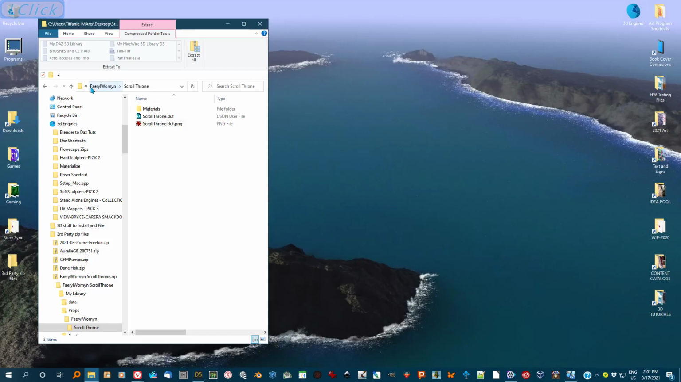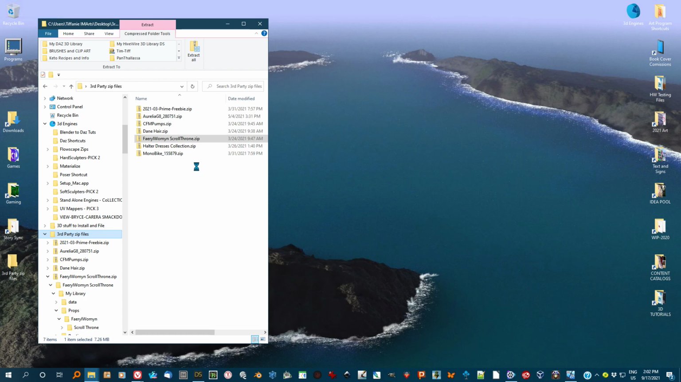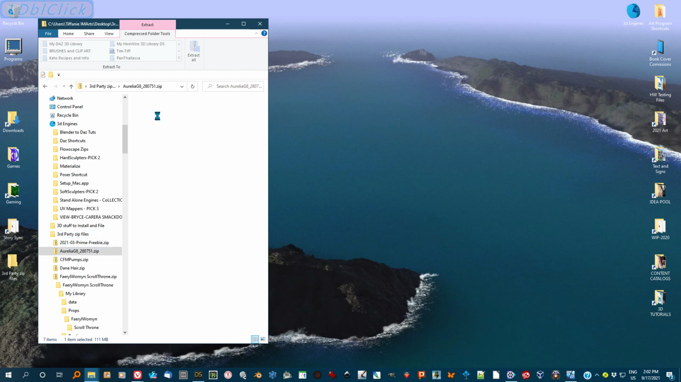So we can come back here and go back and back to our third-party zip files. All right, so let's pick another one. So that was a prop object. So here, this one should be a person. So we'll double click here.